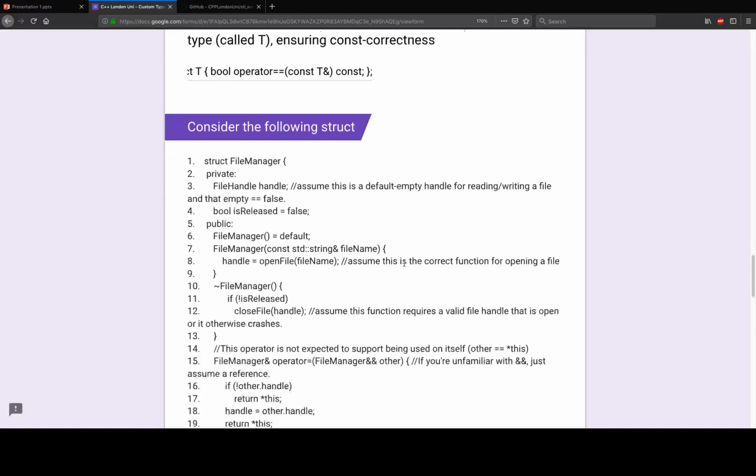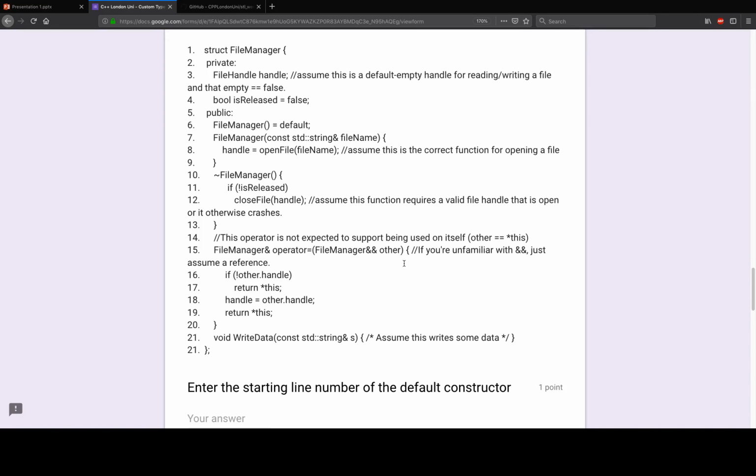So consider the following struct. We have our fairly long struct FileManager, and I've peppered it with some comments to try and explain the semantics that hopefully you'd have read. We have this file handle type, which could just be an int really. It just is a number. And we assume that this is default empty. We have a boolean for checking if we've released the file back to the operating system.